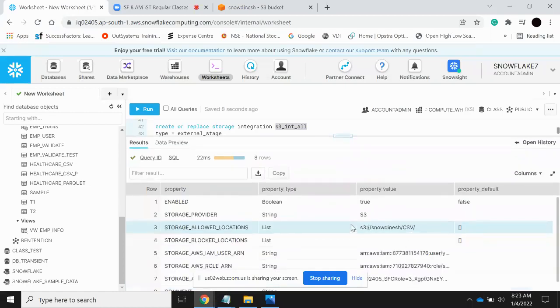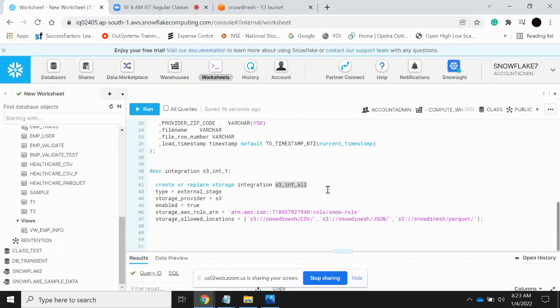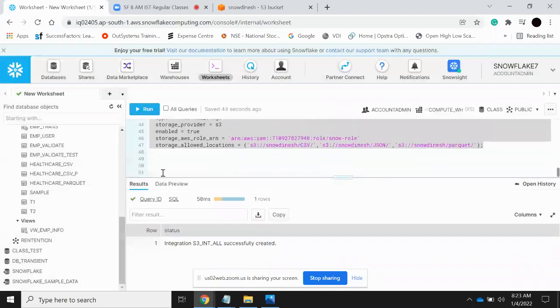Now observe this one. If you use the earlier integration object, it will be used only for that particular CSV folder. It will allow only the CSV folder, and inside the CSV only the specific file. But here our requirement is the same integration object for all the locations, so we can do it like this. You can use the role and define the folders we need access to. Once this integration object is created, this is the role here, and this is all the locations.